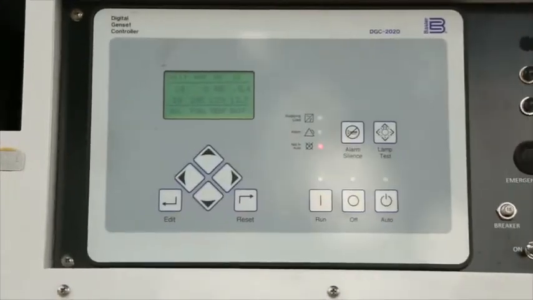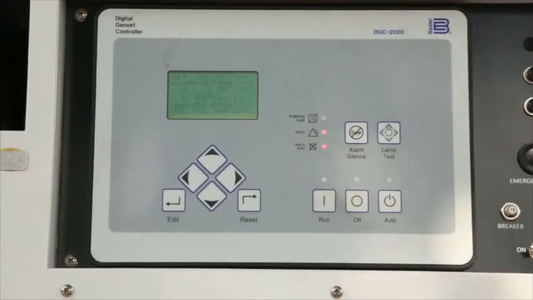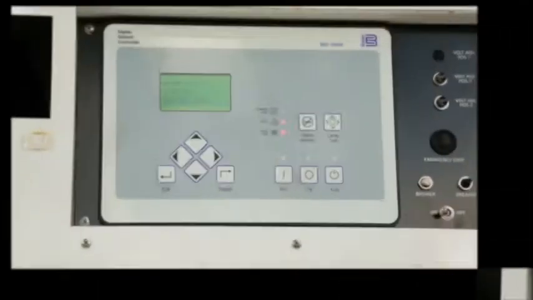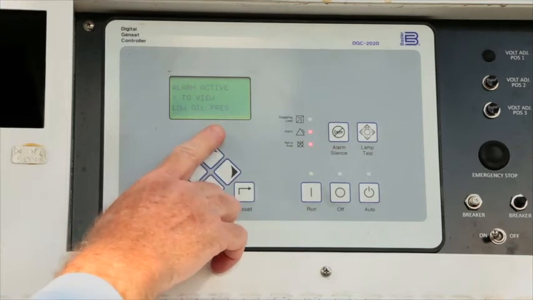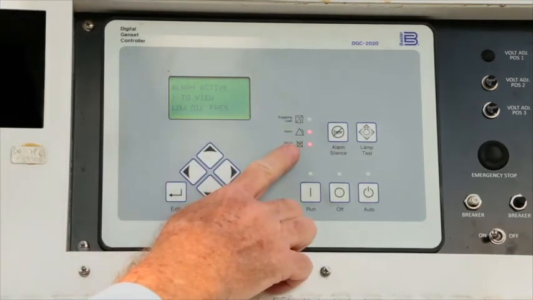When the generator shuts down due to oil pressure, the digital display will show failure due to oil pressure. In addition to the digital panel showing low oil pressure, the alarm indicator light will be lit.